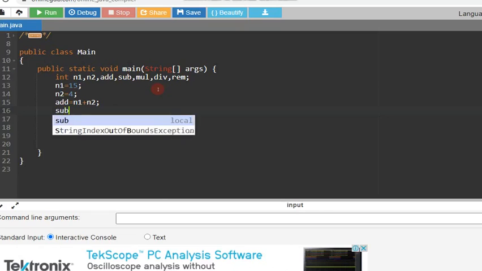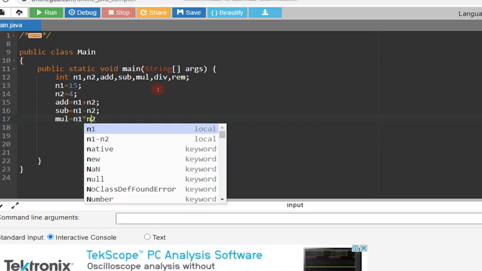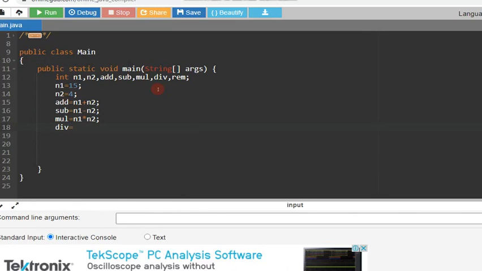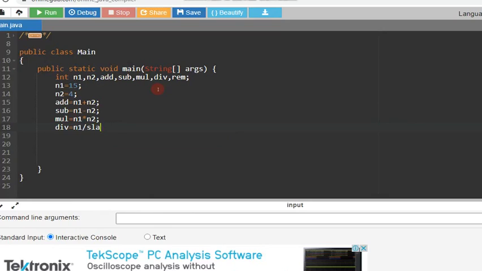Same way I can do subtraction, that is the sub variable I have taken already. Always try to keep variable names very short, so that it will be easy for you to write. So sub equal to n1 minus n2. Fine. Then mul equal to n1 multiplied by n2. Then div. What is the division symbol we learned before? The division symbol is slash. The name of this symbol is slash, S-L-A-S-H, remember, slash.